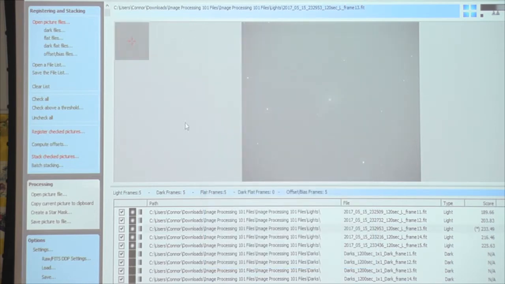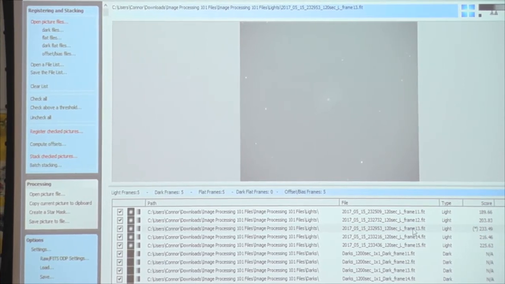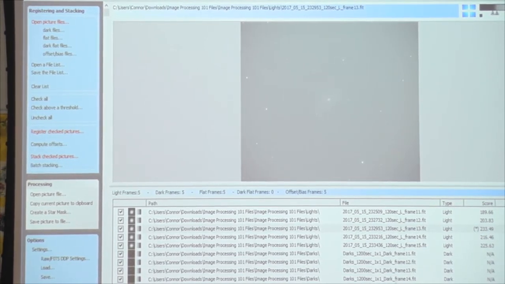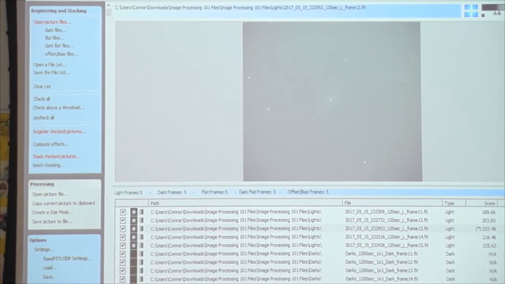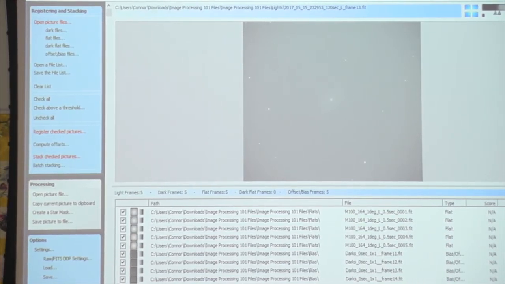So for us, we're shooting monochrome data here. We're stacking monochrome data, so we don't need to worry about any of that. And I think we're all set here. We've fed in all our frames. We've got our lights set. We've got all our calibration frames included in the stack.